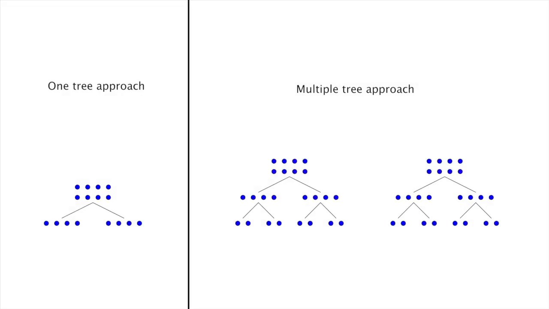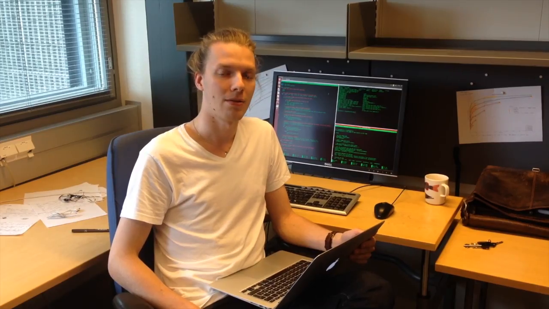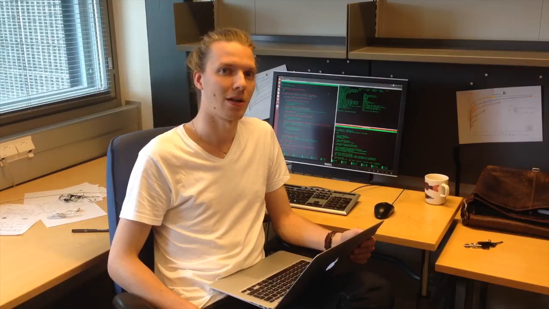In our research, we decreased the leaf size proportionally to the number of trees, so that the total number of data points in the leaves where the linear time search is performed is approximately the same as in the one-tree approach. This way, the query time remains approximately the same, but our results show a significant improvement in accuracy.